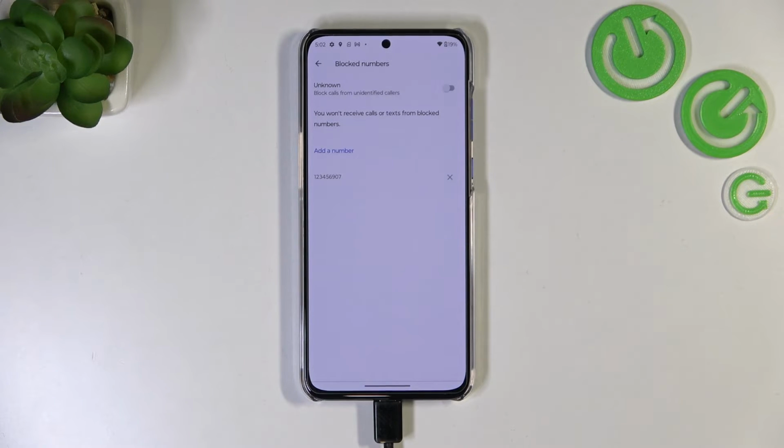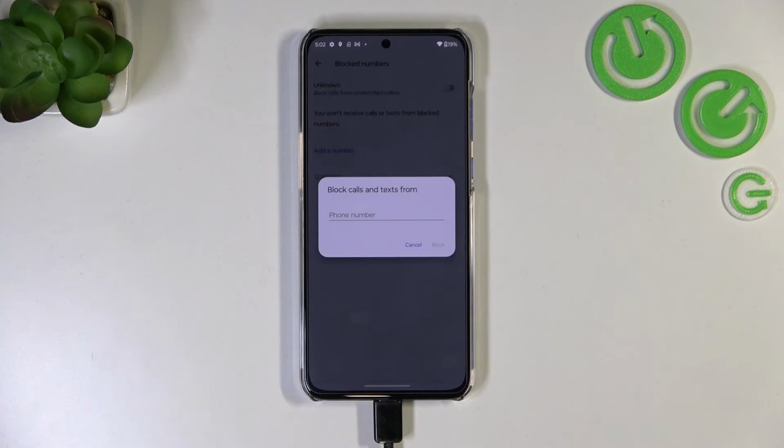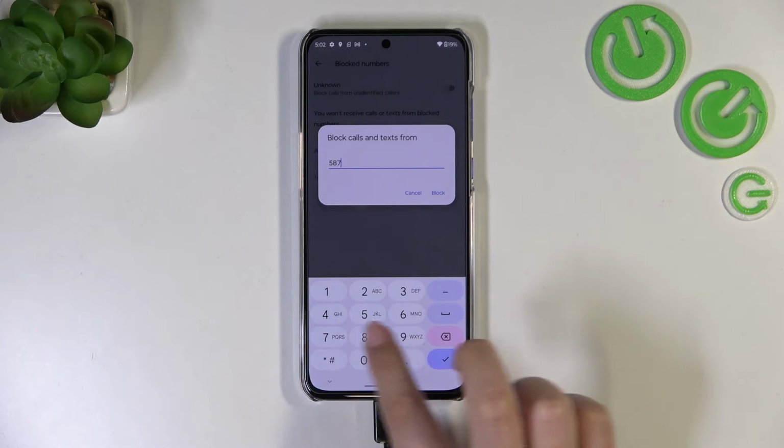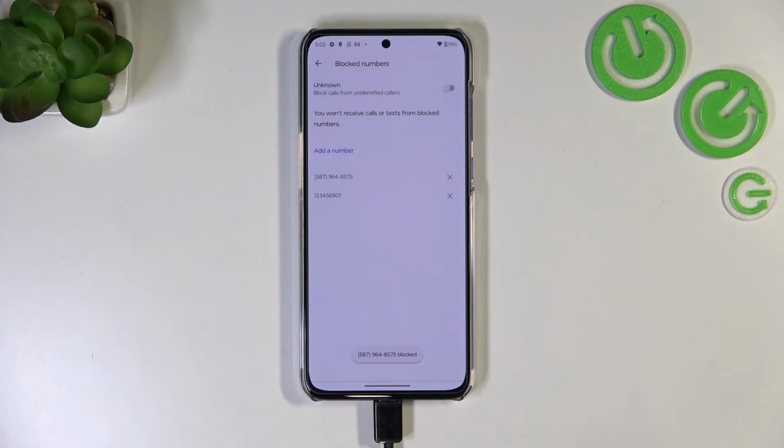That's the number we just blocked from our contacts, and as I said, this way will allow us to block a number manually. Here we've got this option, add a number, so let's tap on it, and as you can see right here you can simply enter it manually. Let's tap on block, and as you can see it will be immediately applied on the blacklist.